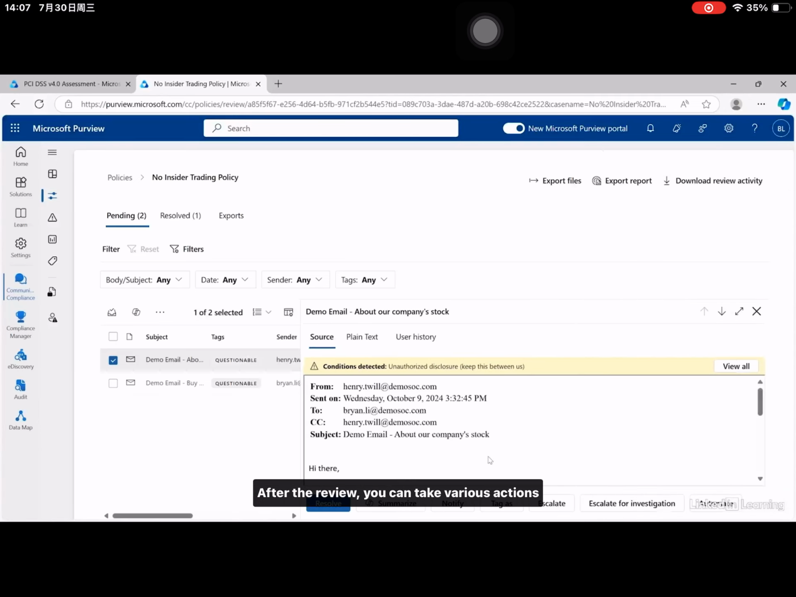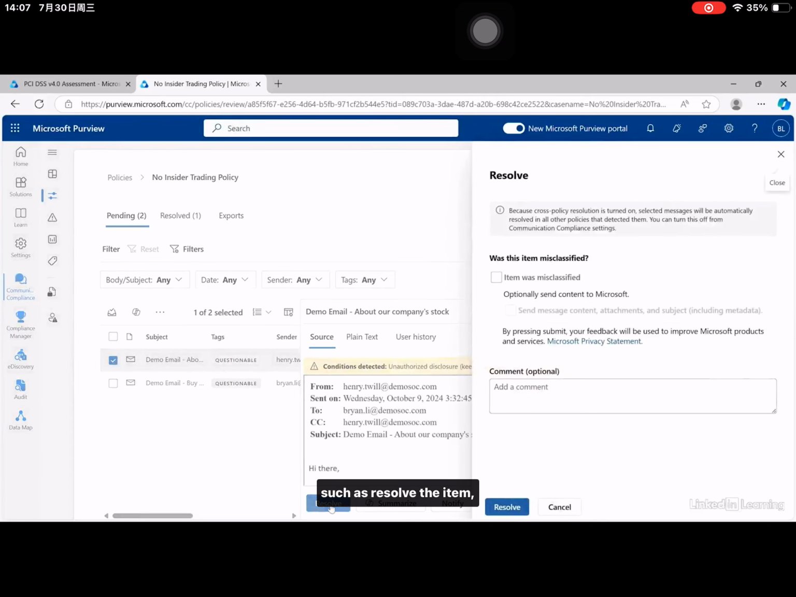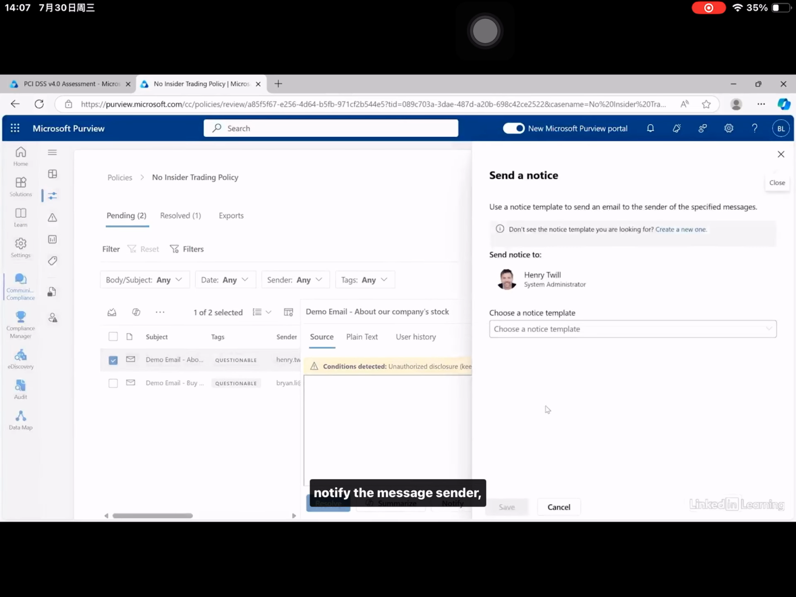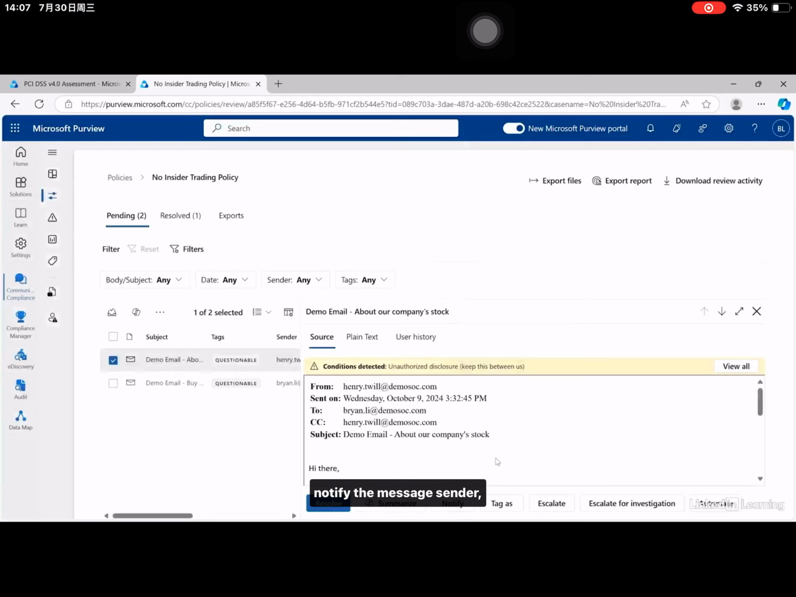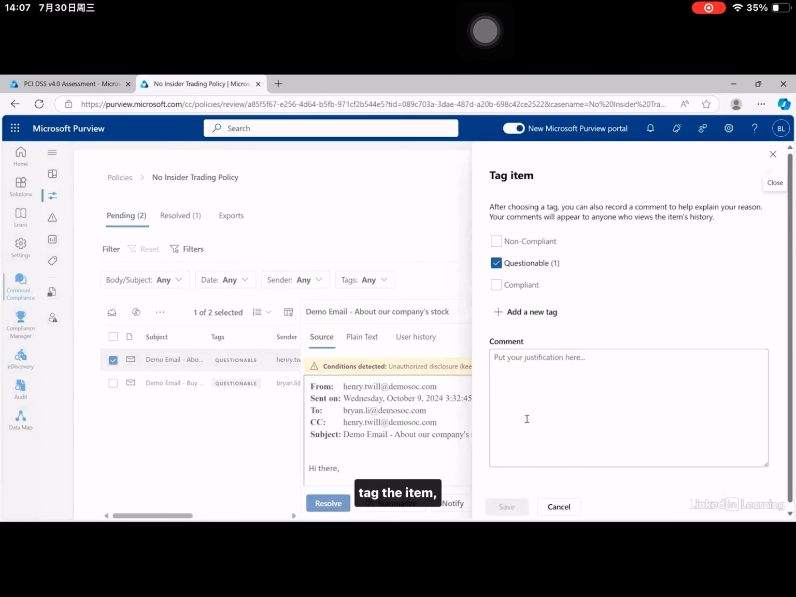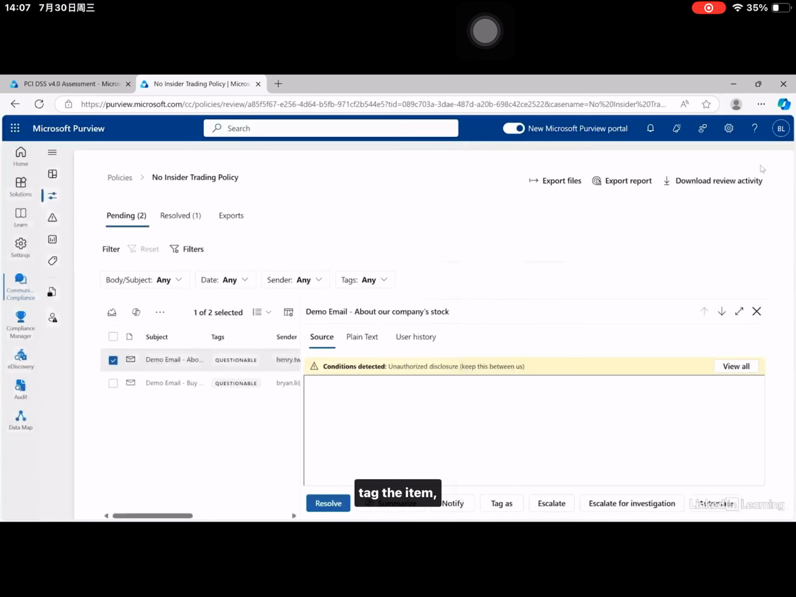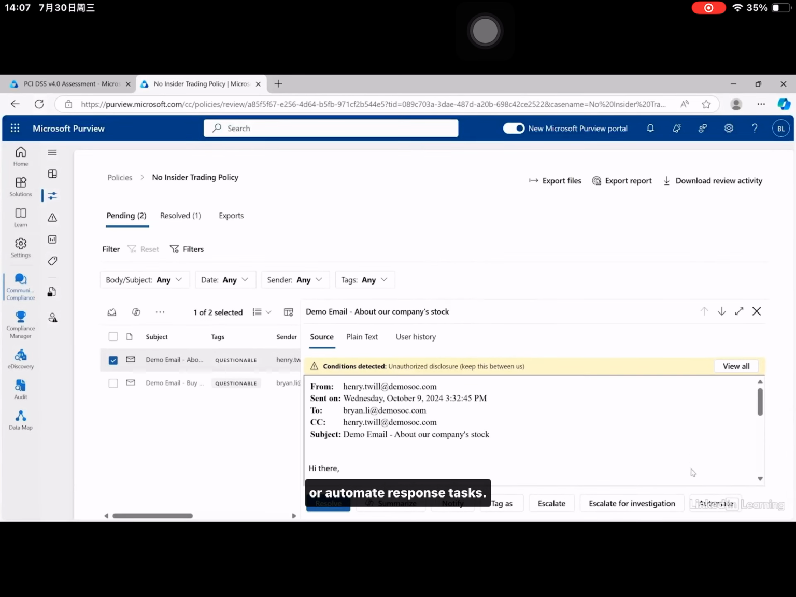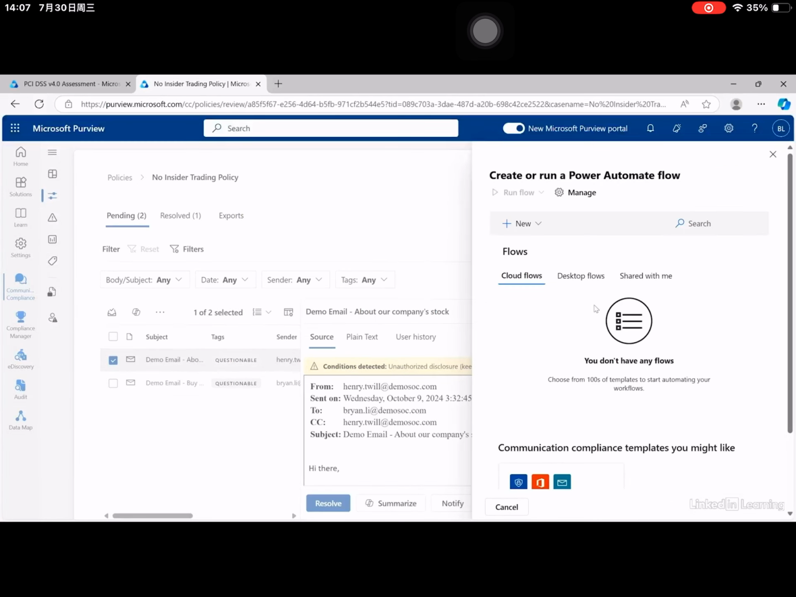After the review, you can take various actions, such as resolve the item, notify the message sender, tag the item, escalate for investigation, or automate response tasks.